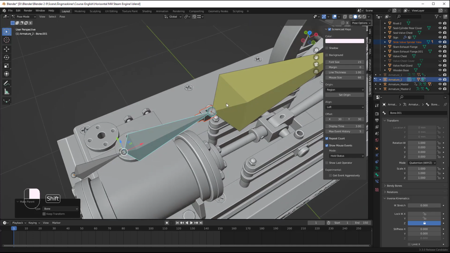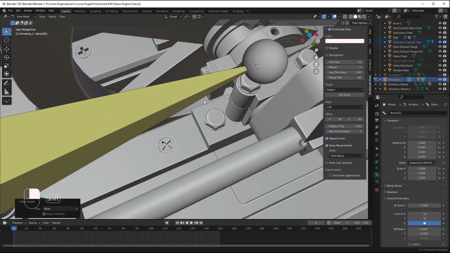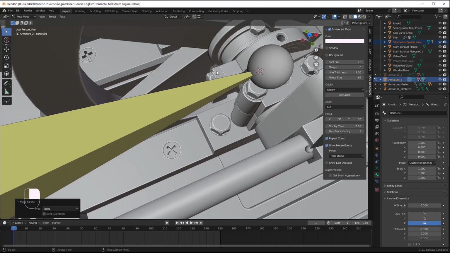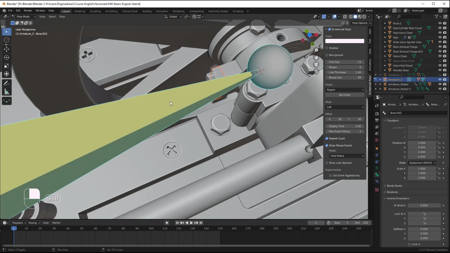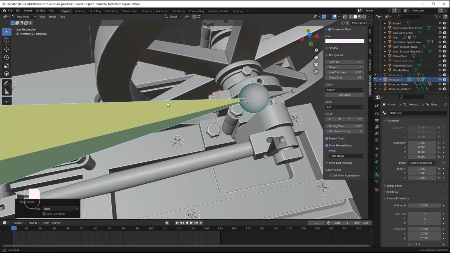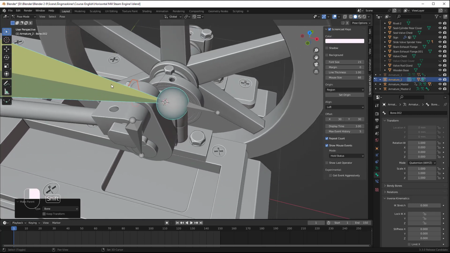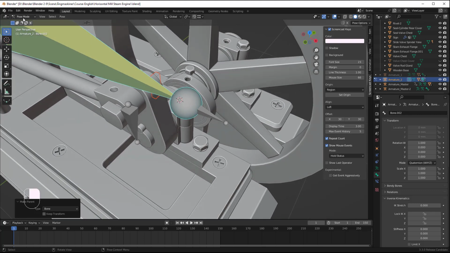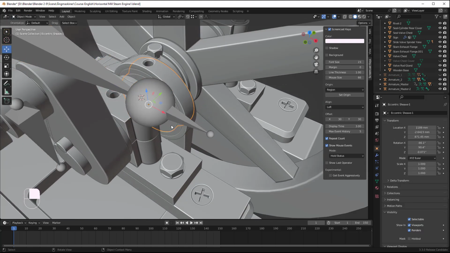Then we move the camera to this position up here, and we select this rod, this one, then shift select this bone here, and then we press Ctrl P, parent to bone, like so. So now they are parented to each other, and then I come up here to go to object mode, and now this sheave should be parent to the master.